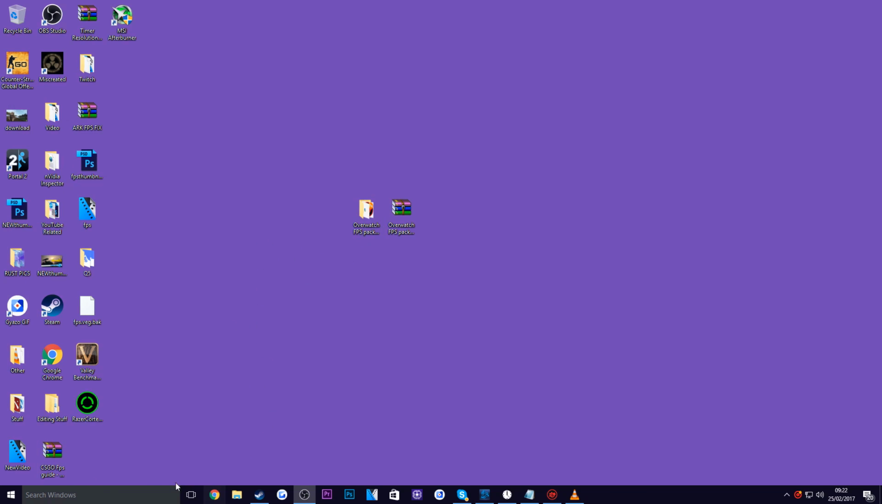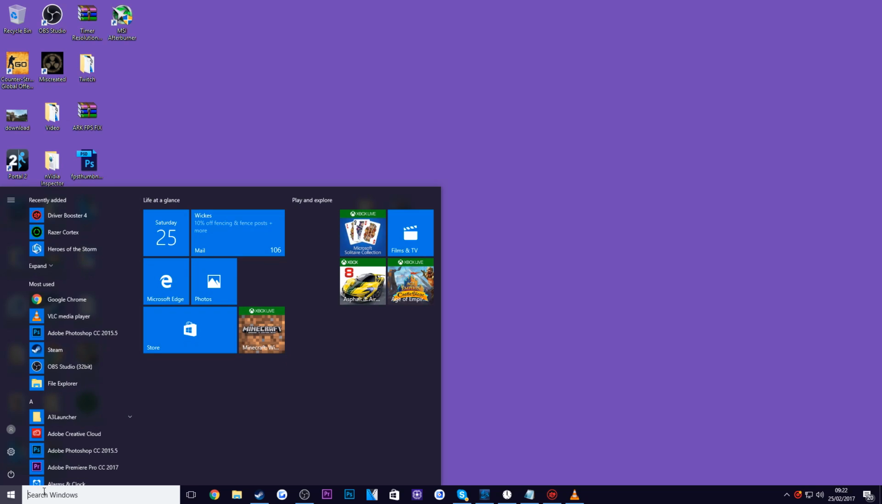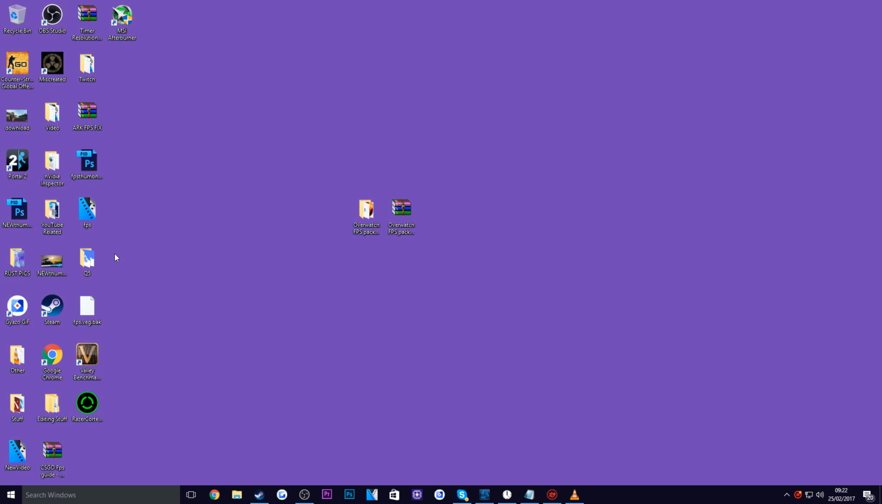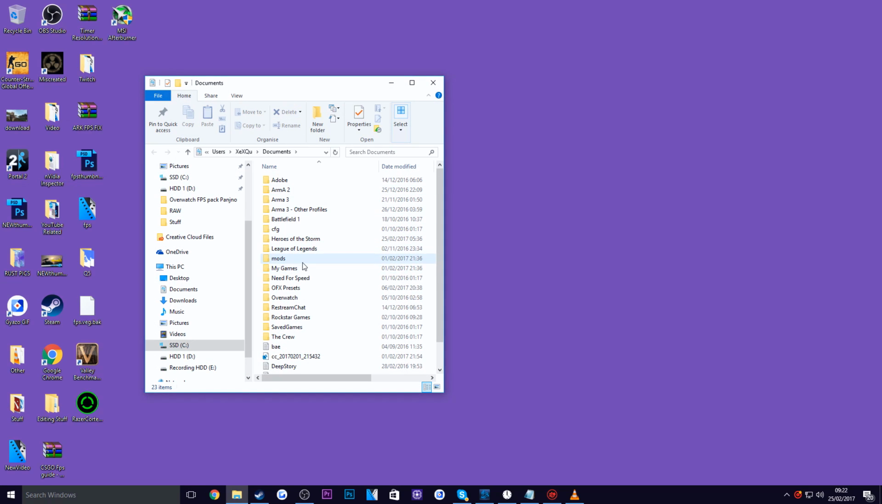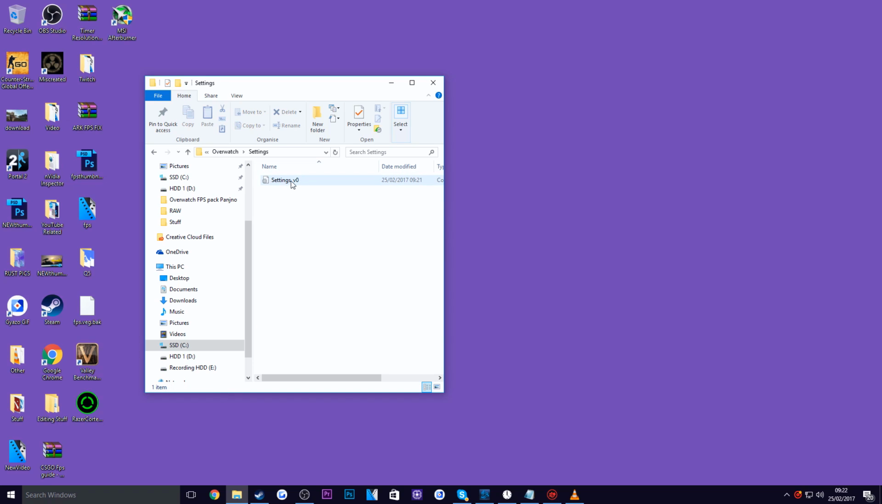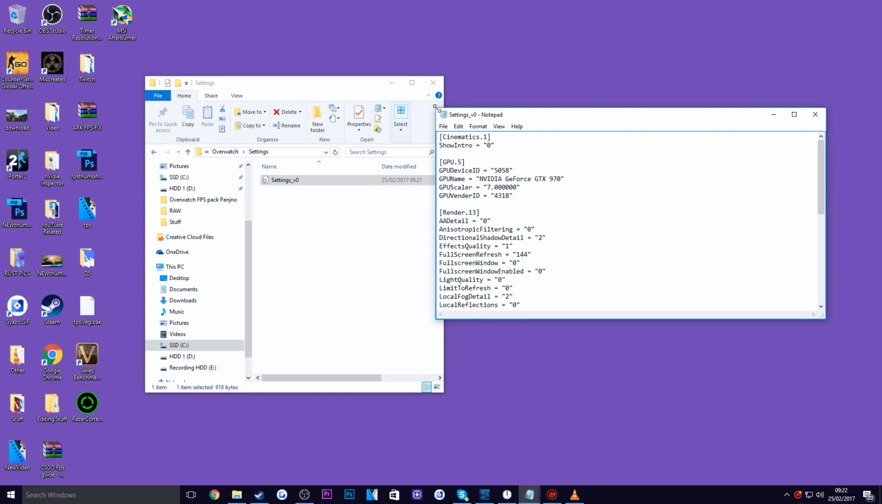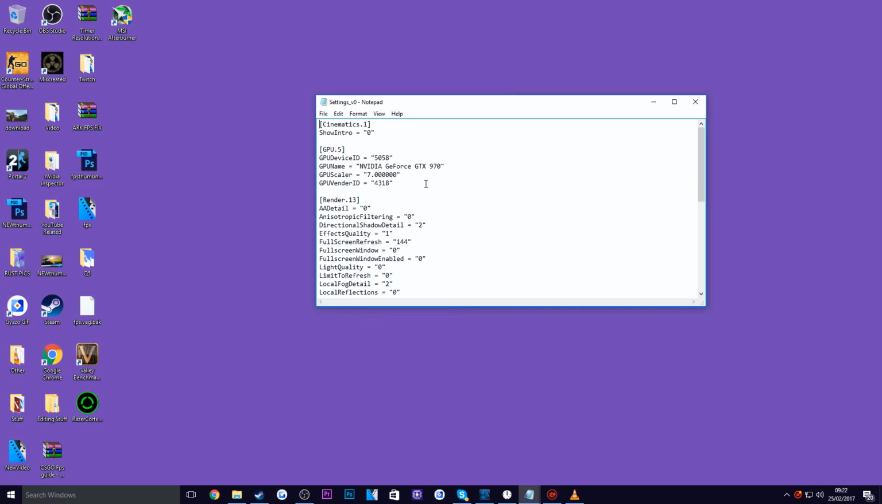So what you need to do is go to your documents. Hit the Windows button and just type in documents. And that'll take you to your Windows documents. Inside of here, you want to go down and find Overwatch. Inside of here, go into settings and you'll find a file called settings_v0. In here, just double click and you'll be given a screen like this. It will say something about your GPU and a whole bunch of options.